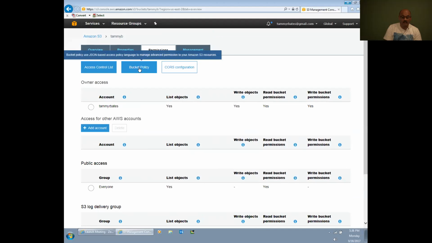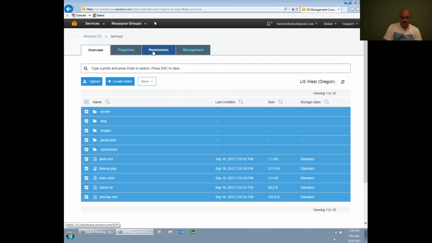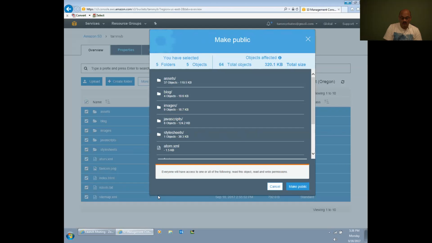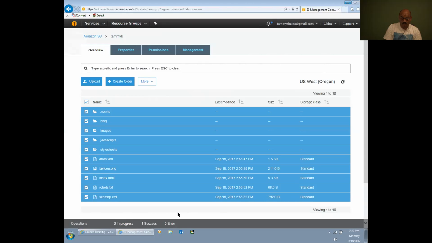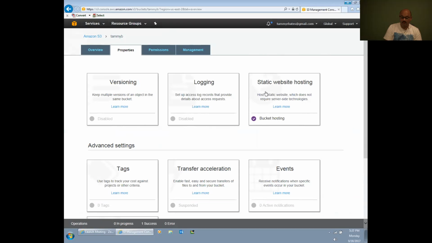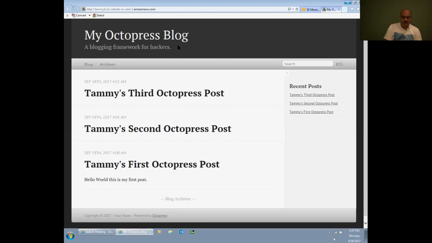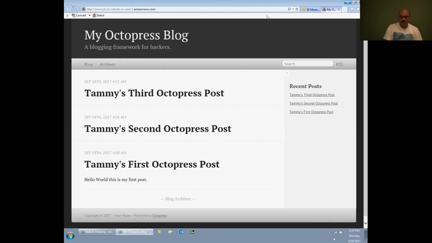So that was at the bucket level. Let's go to item level. All these items, we would like to get their permissions to be public. So make public. We are going to make everything inside public, and it is doing that recursively. Now go to the properties tab and say website hosting. And here is the link. And it's opening up nicely now. Oh, it's way prettier. Thank you. Done. All right.